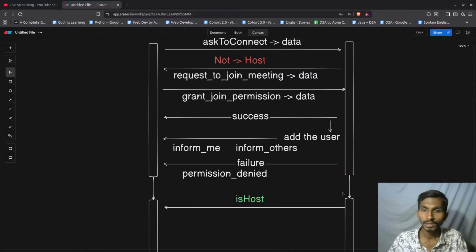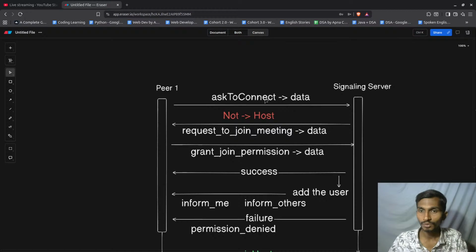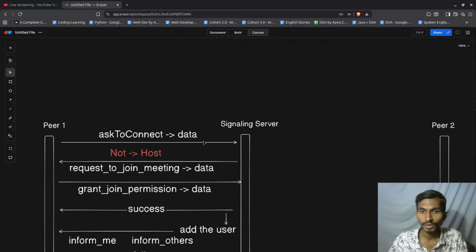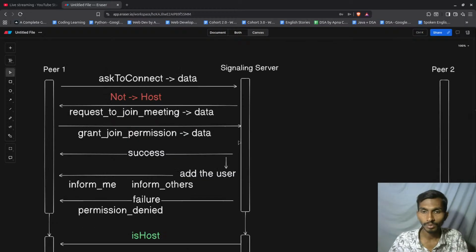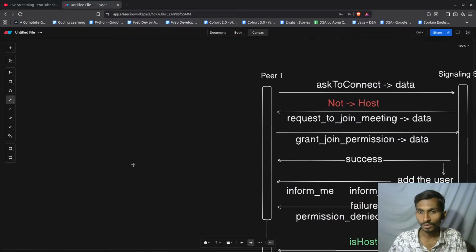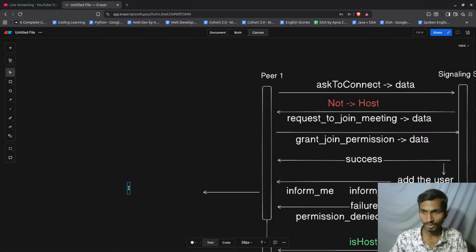But even before that, if I'm asking to connect, at that time some stuff will happen over here. If I'm asking to connect, first of all I will be checking the data and adding the user. When I'm adding the user, I'm informing me and informing others. And on the front end side, as soon as I get these events, I will be setting the new connection.